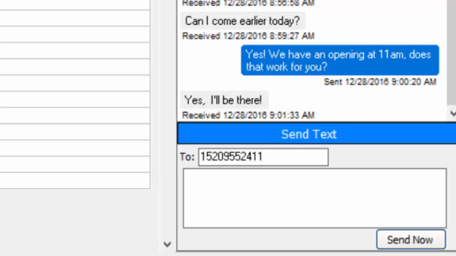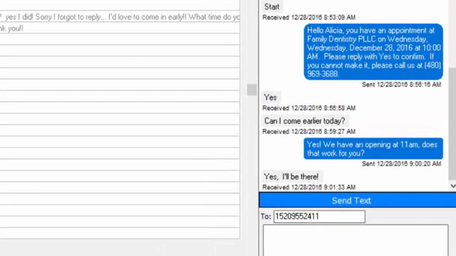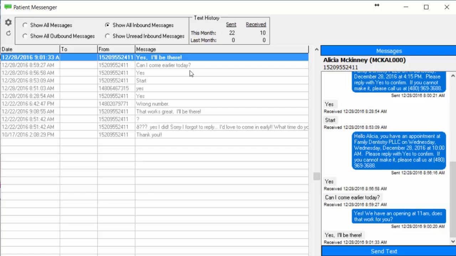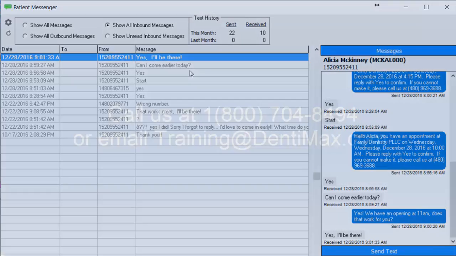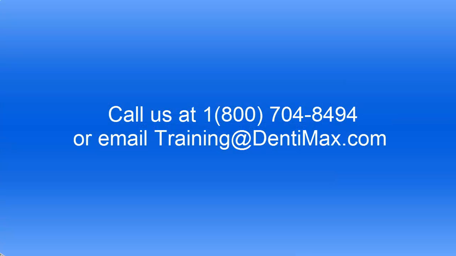So that is our brand new DentiMax texting. Again, it is automated. It will allow you to send confirmation messages, recall reminder messages, birthday messages, and direct text messages to your patients.